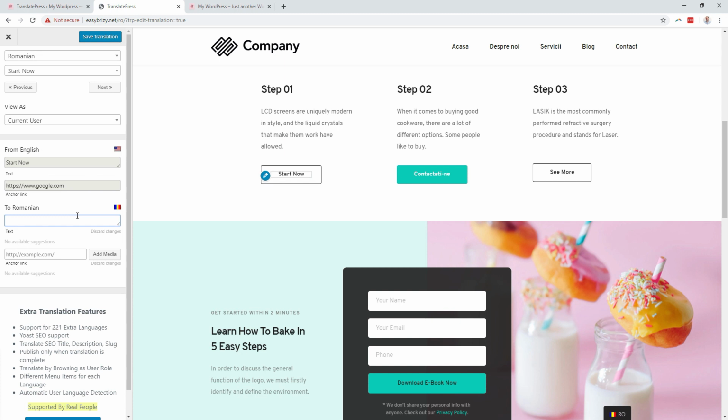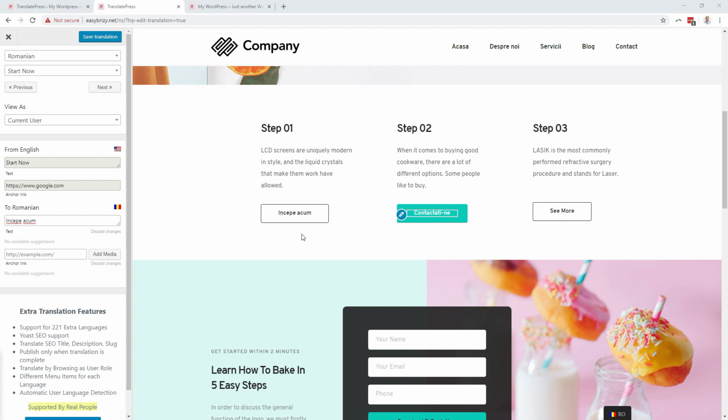You can also have things like Start Now, translated. And here I'm going to mention another cool thing, which is the ability to translate buttons or links.